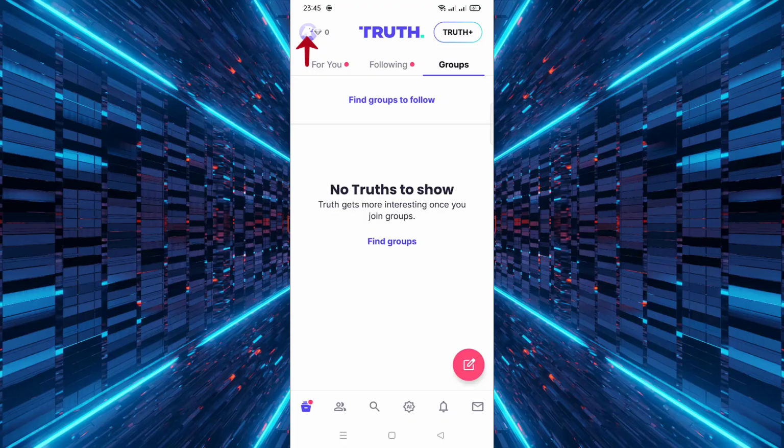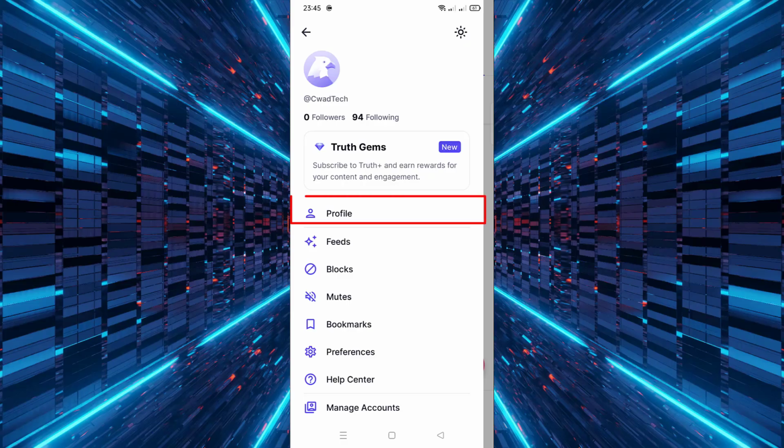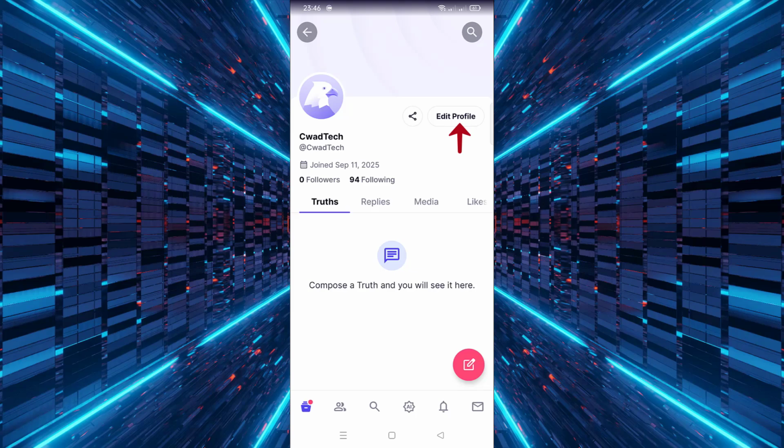Once the app is open, tap on the profile icon located at the top left. Next, click on the profile option to access your personal details. Once you are on the profile page, look for the Edit Profile button and tap on it.